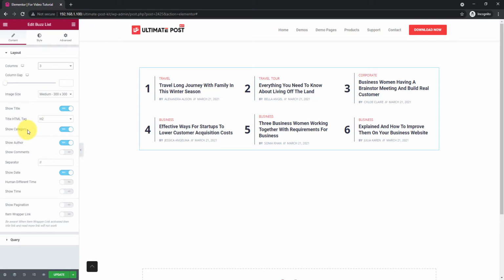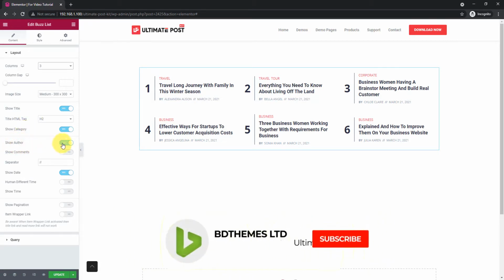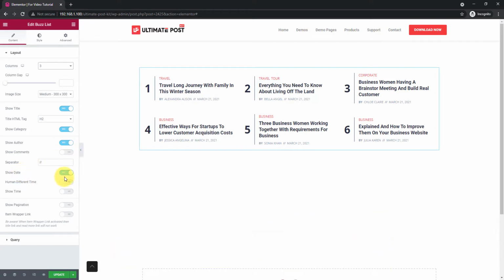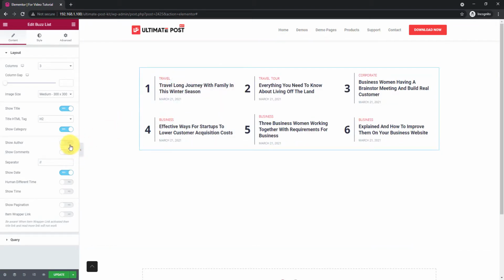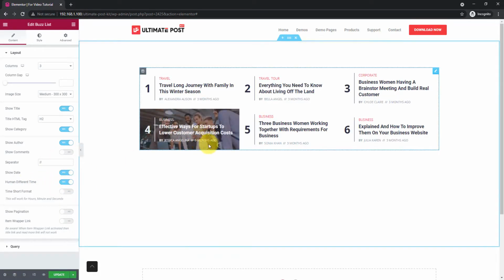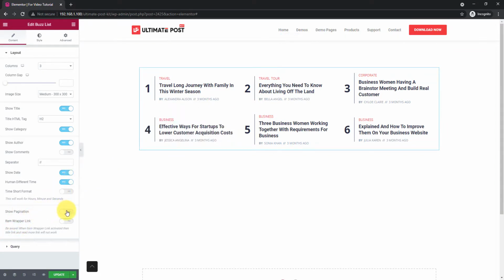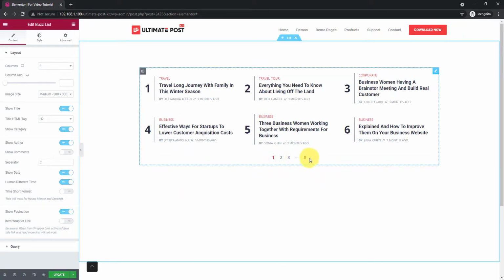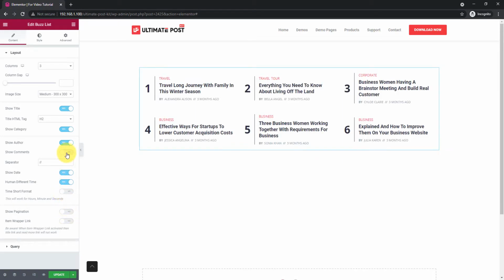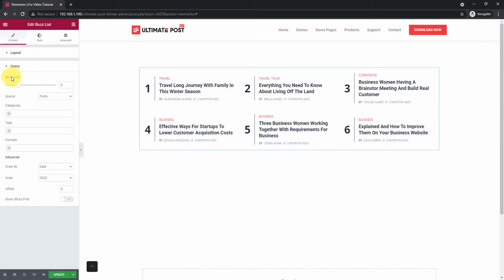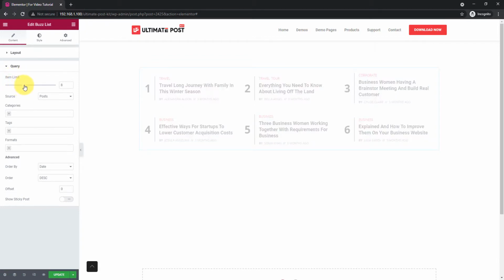There are a bunch of switches to turn off specific items on the display. Like the author. Turn off the show author switcher and the author will be gone. Similar to that, you can turn on human different time button, as well as the pagination. Let's keep it off for now. On the query section, you can select the number of items on the display.